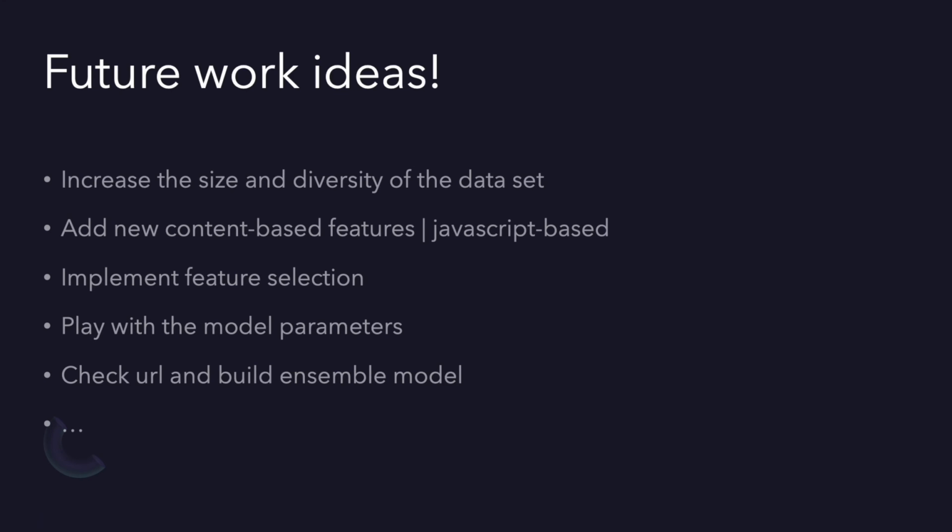And lastly, as you know, I used only content-based features, so you can add URL-based, domain-based features. Maybe you can build some ensemble models. All depends on you. You have source code, you have data, and you know how to create your own data with this source code. So design your future works and develop and improve this application.